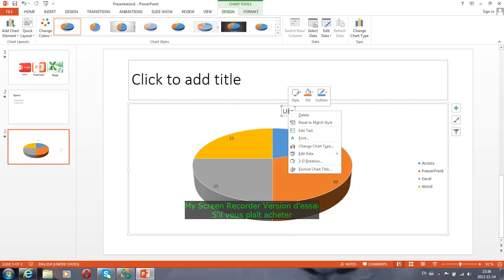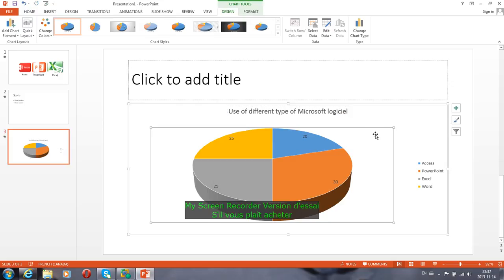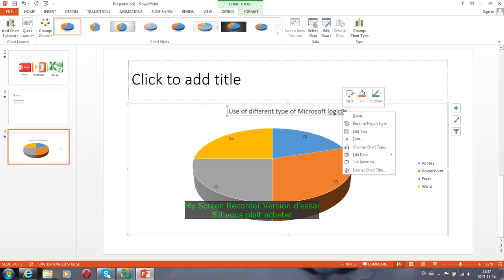You can also change the title, so you just click here and you can enter use of different type of Microsoft software. And now you have the pie, and you also have the title and the legend.